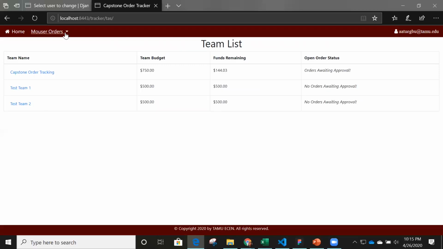So a Mauser orders menu is available here, which is not available to students. We can see a teams list, which has all the teams that TA has, some information like the team budget, funds remaining, and whether or not there are orders awaiting approval. This table is going to sort so that the first item here is going to be the one that contains orders awaiting approval. Now these have been pushed down the list because they do not have any orders waiting for approval.